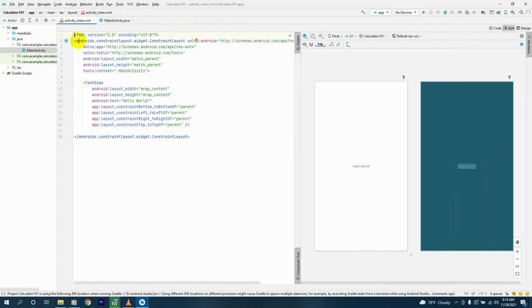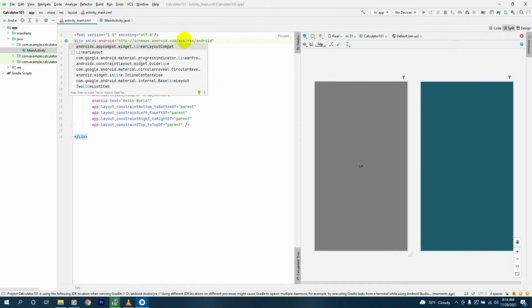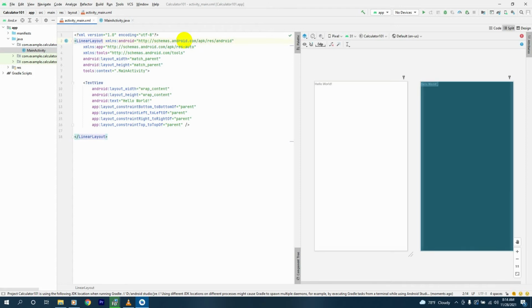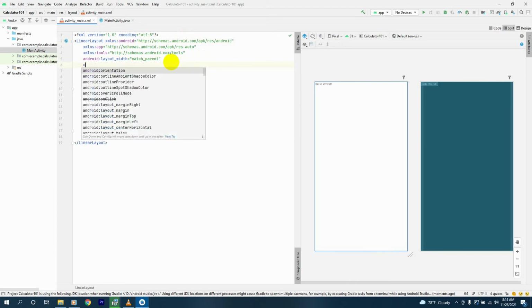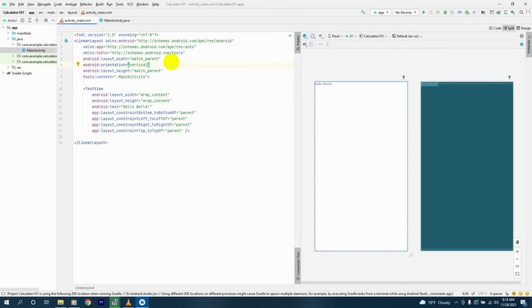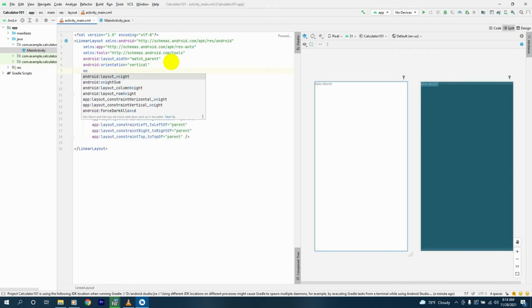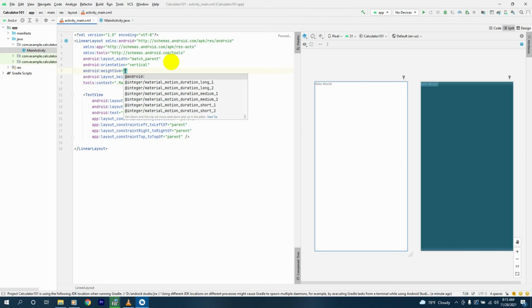Here, instead of the constraint layout, we'll give a linear layout. And inside the linear layout we'll give the orientation as vertical. And next thing, we'll give a weight sum as 22. What the weight sum does is divide the page into 22 blocks.